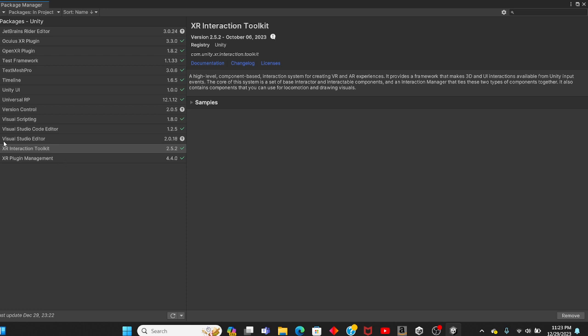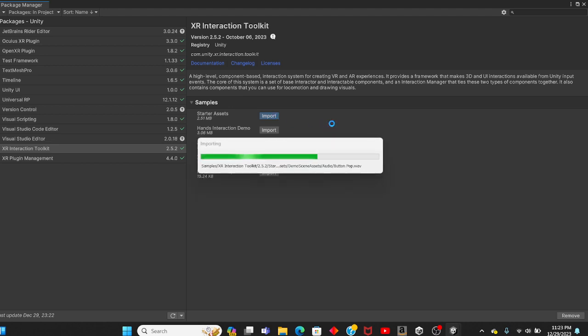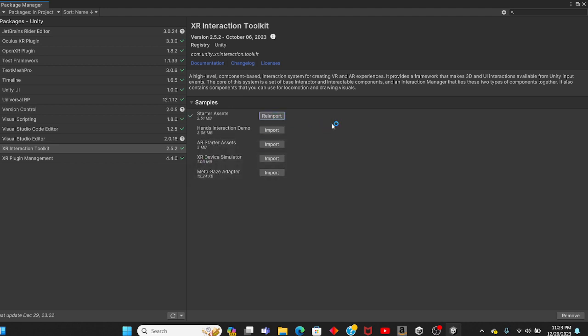And once it has installed the package, you could go in it and it should say samples right here. You want to click the arrow on samples, and where it says starter assets, you want to click import. And this will import all of the starter assets that make the XR interaction toolkit possible.